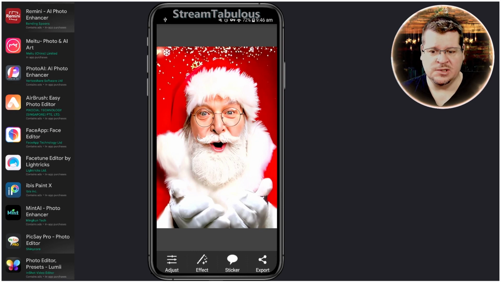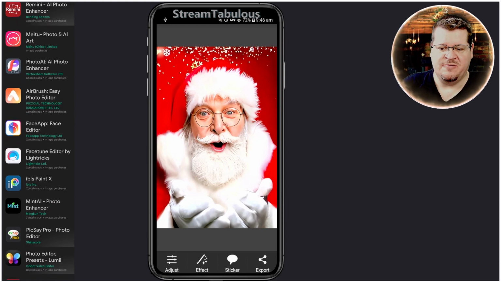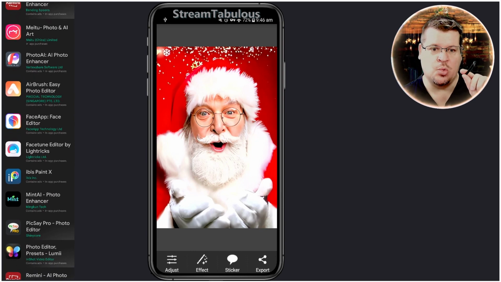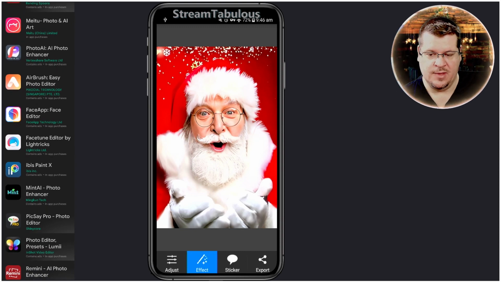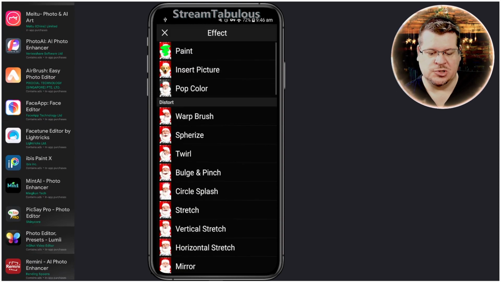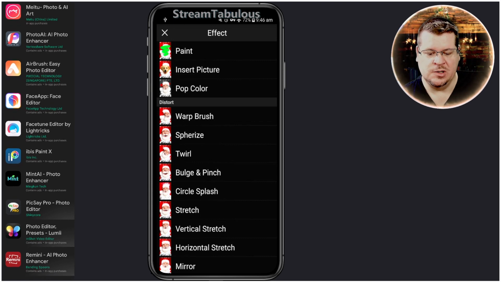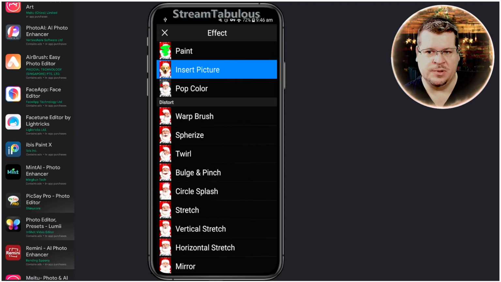And what we want to do is we want to use the effects down the bottom there, the little magic wand. And we're going to click on that. And it's going to open up to this menu here. And then we're going to click on Insert Picture.